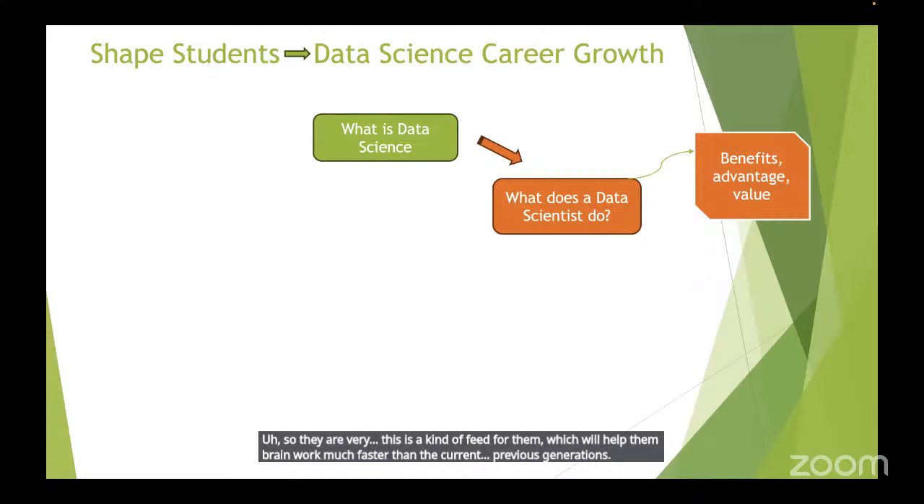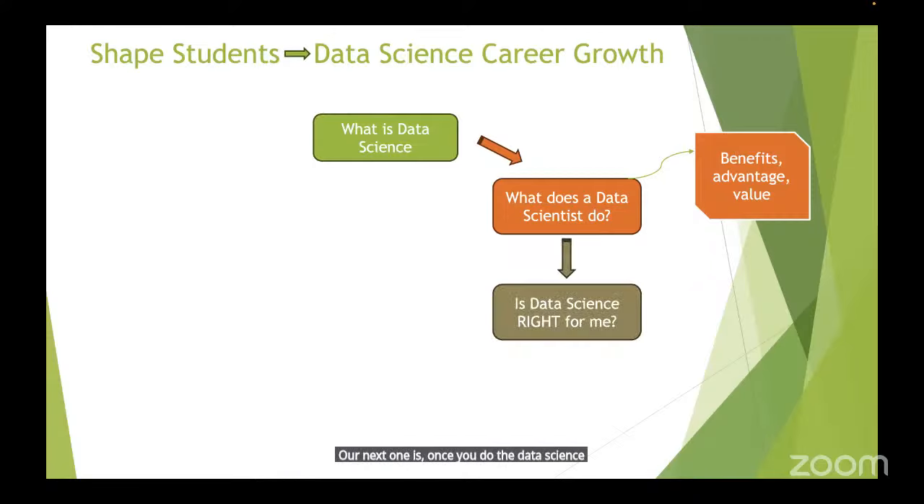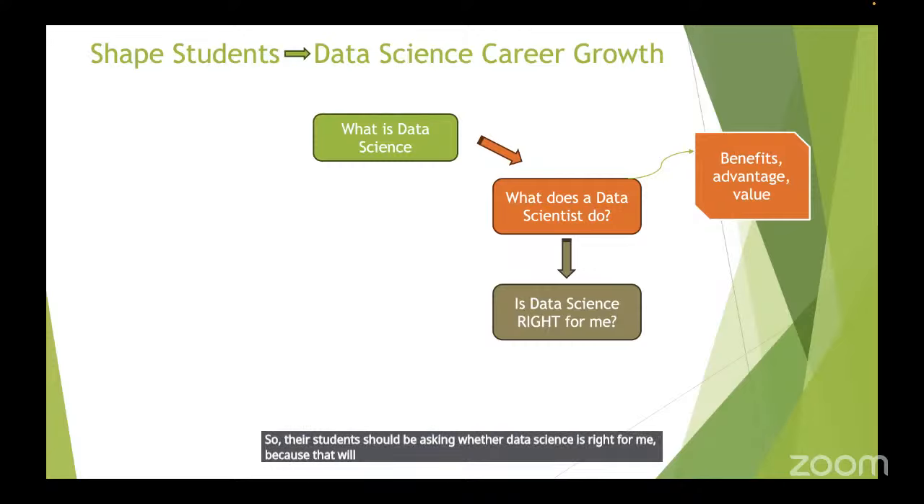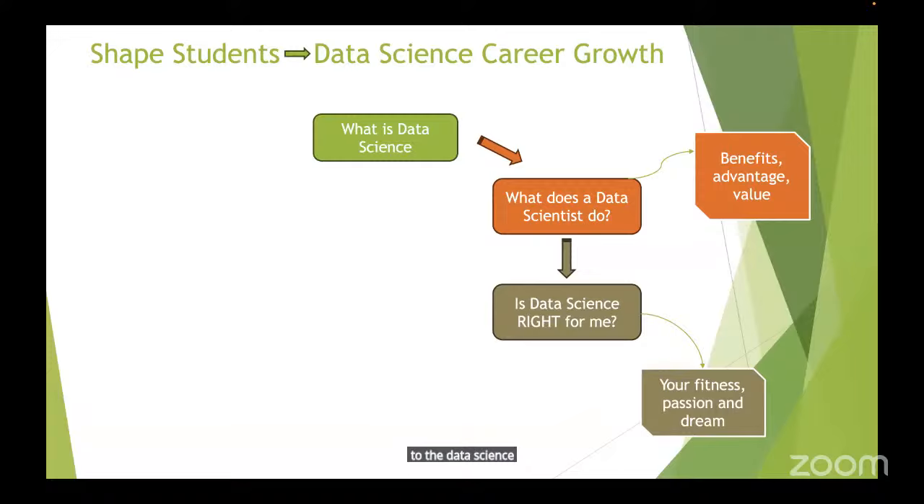And the next one, once you do the data science, the third important thing is: is data science right for me? That is a very important question you have to ask the students. Because not every student will be fit for data science. Their brain may not be processing that. So the students should be asking whether data science is right for me, because that will help you understand your fitness to data science, your passion towards data science, and your dream of becoming a data scientist.